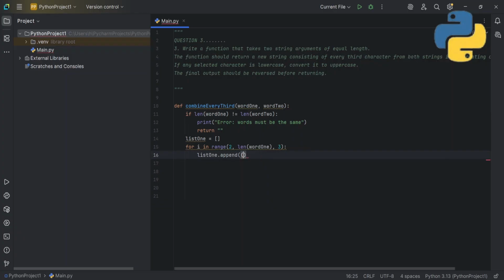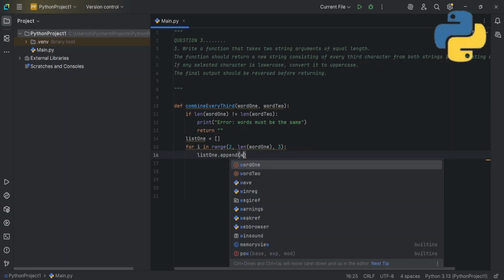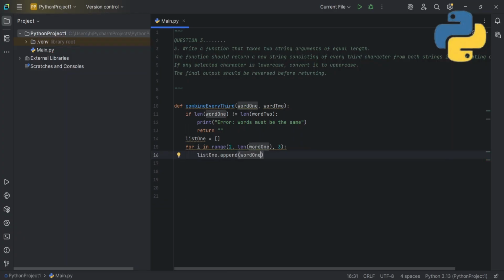I don't need this second curly brace, so the second parenthesis. So word 1 at index of I dot upper. So it gets all the characters. This index of I is just replacing the word at the index it starts from. Don't worry, as we go I'll explain it better. Then we'll change it to uppercase, because they say that any selected character that is lowercase should be converted to uppercase. So we'll use dot upper.